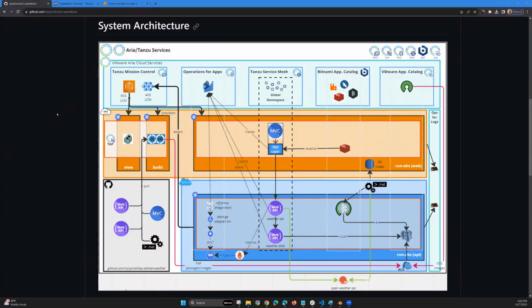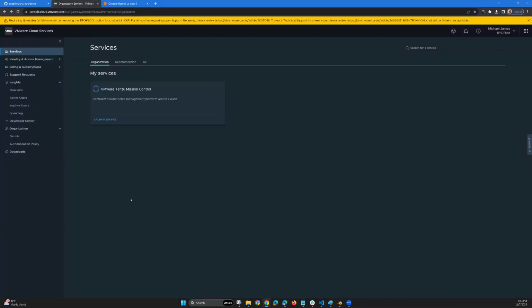All right, so with that refresher out of the way, let's go ahead and take a look now at Tanzu Mission Control and see what it's all about. You'll see here that I am logged into my VMware Cloud Services account under the NYC Pivot organization, and you'll need your own account if you're following along. So let's go ahead and launch TMC.